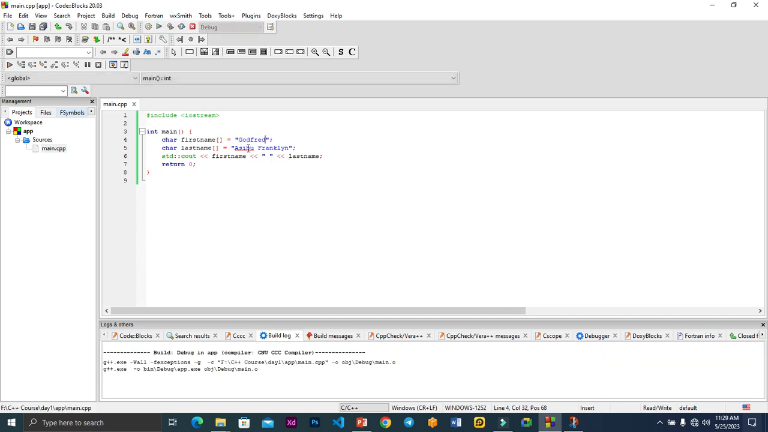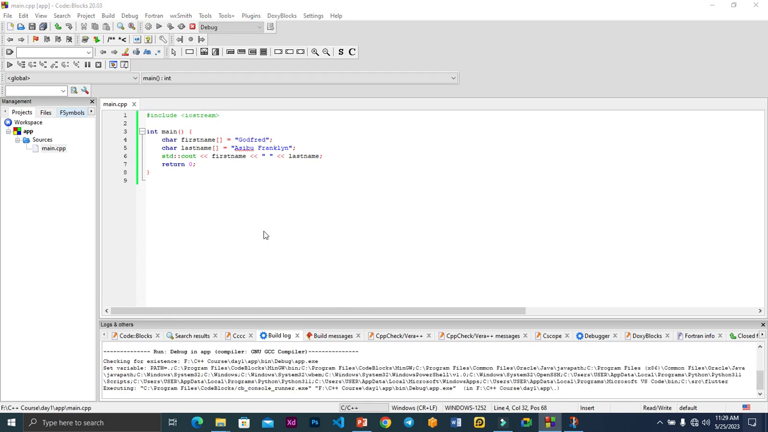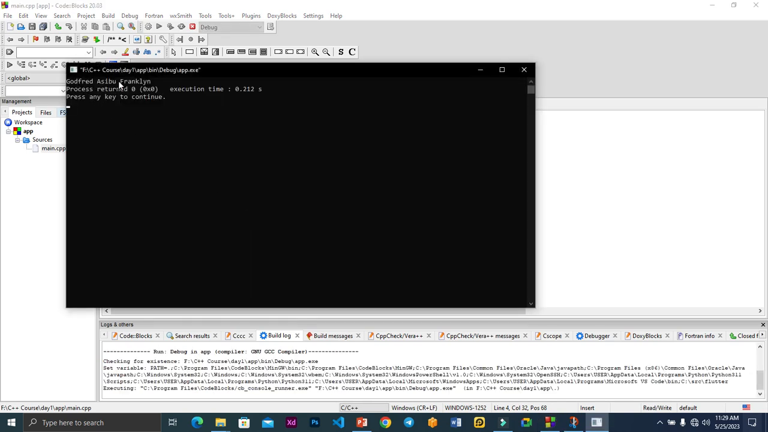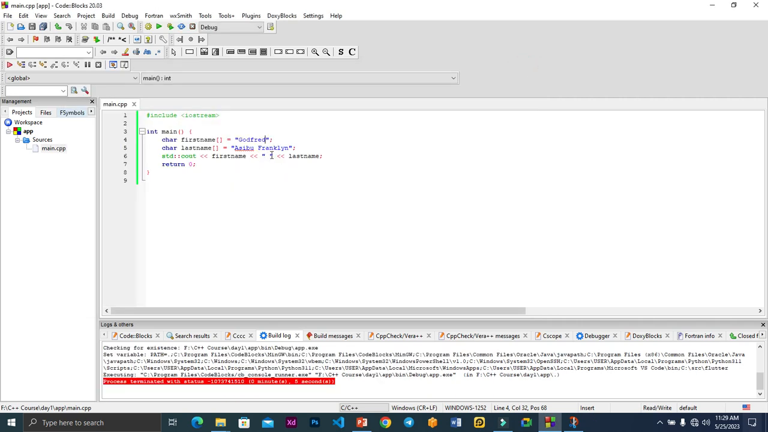So have this first name Godfred Isibu Franklin. You can see the space right here. So the space is being treated as a value, a string, a character, and it will be added together to our code. So this is what variable is all about.